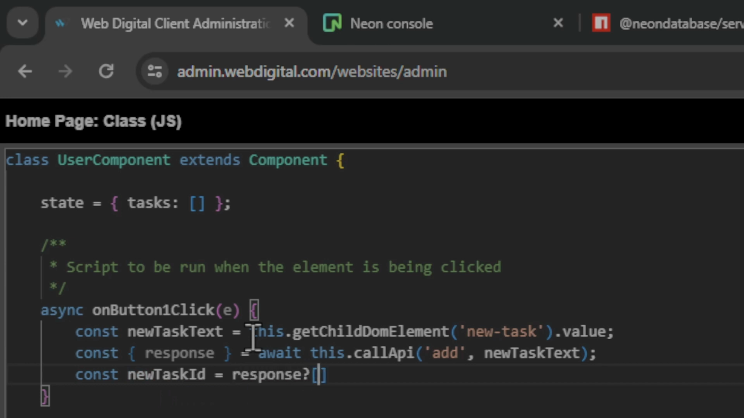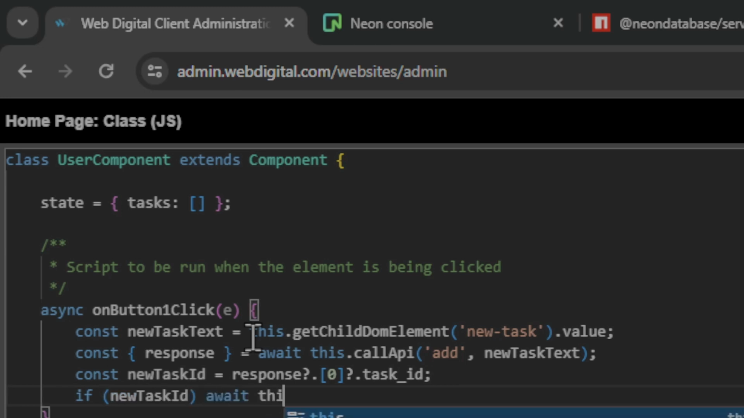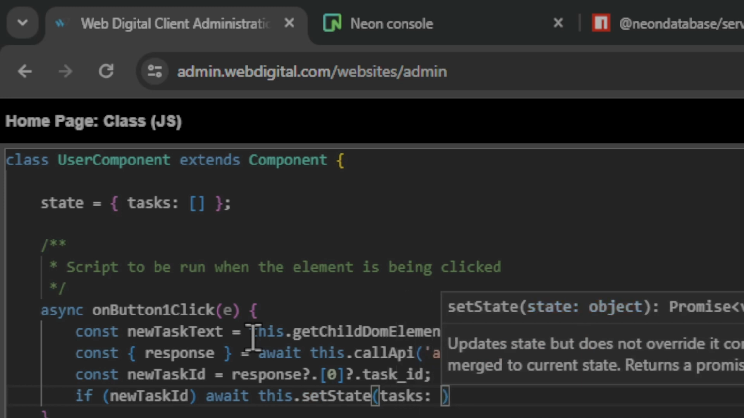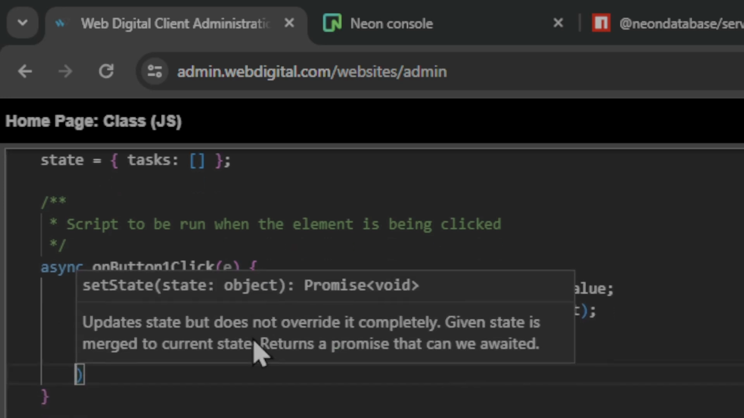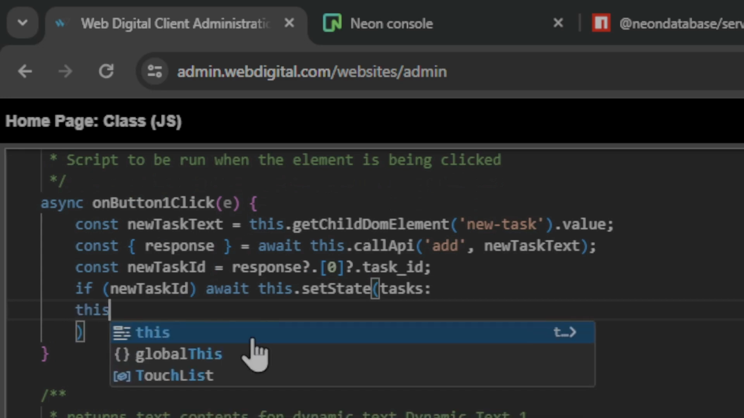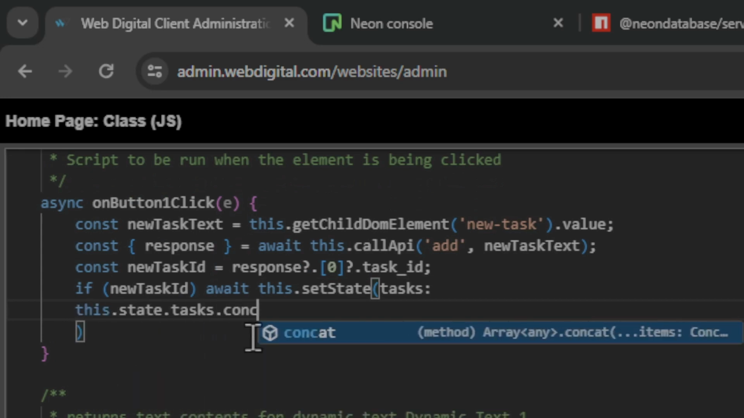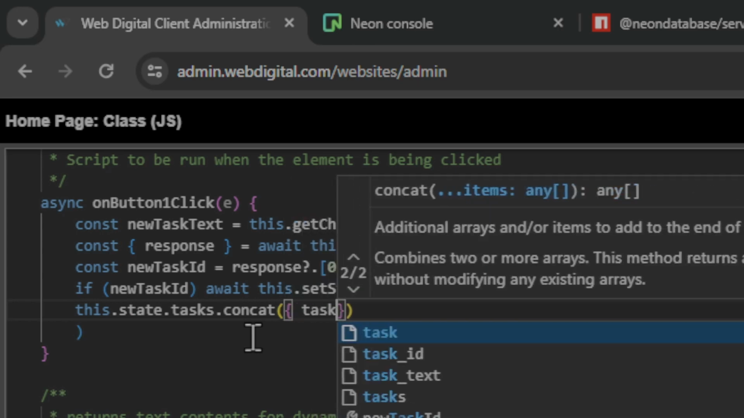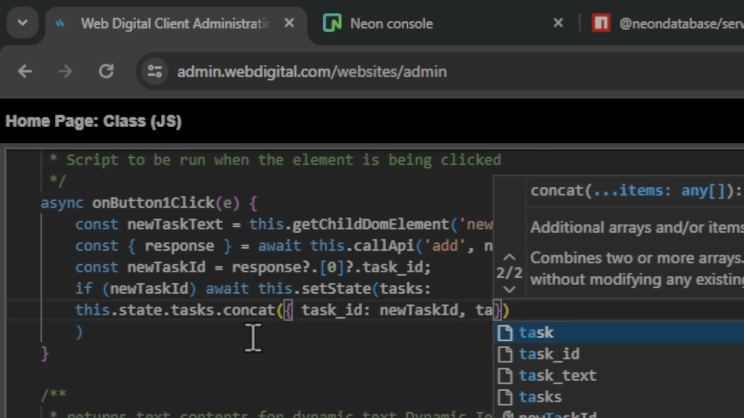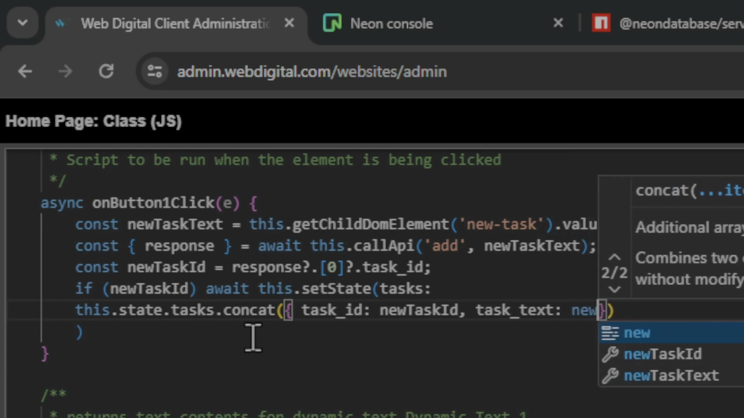And then this is going to be returning the new task ID, like I said, like a select statement. So we're going to use optional chaining just to make sure that we can fetch it reliably. And if everything went okay and we received the new task ID, then we're going to be setting the state for tasks. And let me just move this up a little bit. All right, so for this one, we're going to do this state tasks concat, and we're going to do task ID is going to be the new task ID, and task text is going to be the new task text.